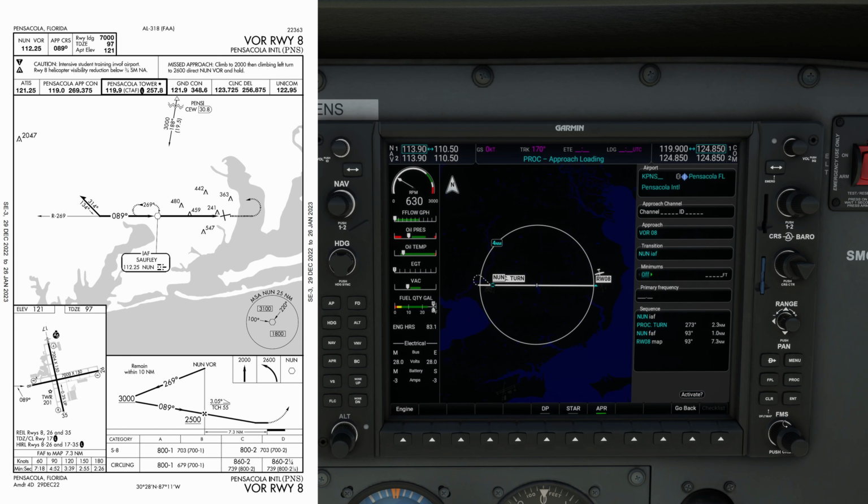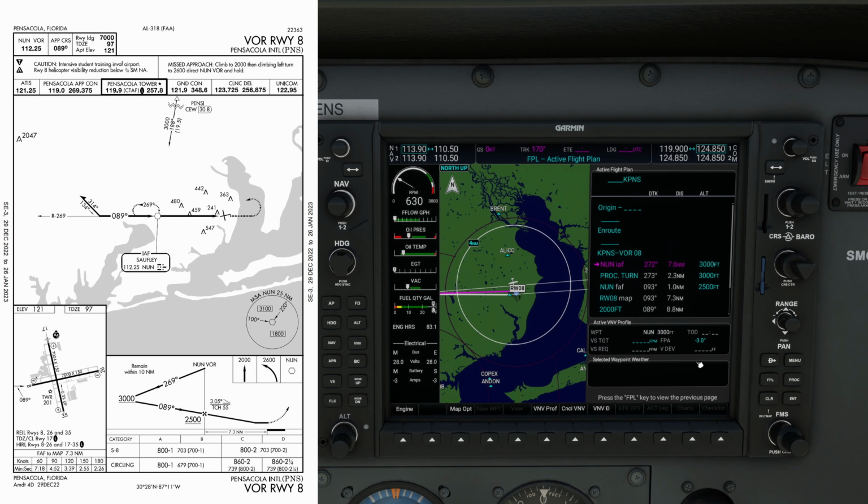You can go ahead and load up your minimums if you want to do that now. We won't worry about that since we're not really going to demonstrate the approach. Then just hit activate, and it reminds you that this is not approved for shooting the approach. It's just for monitoring it, since it's actually a VOR approach and we need to use the VOR to shoot that. You can see the fixes in the flight plan are Safely VOR, the procedure turn, and then Safely VOR, which is your final approach fix, and then the runway 8 missed approach point.